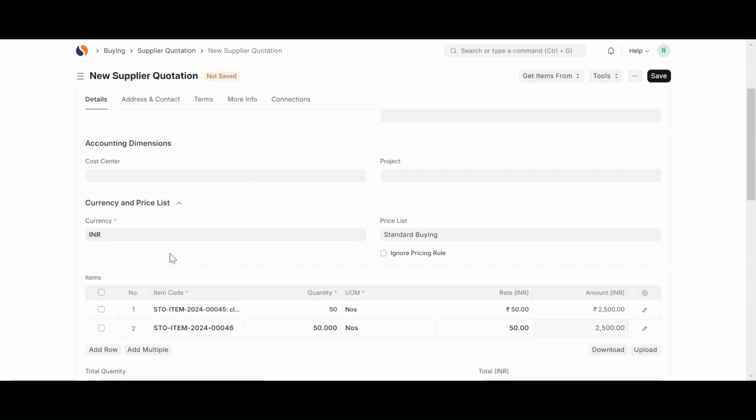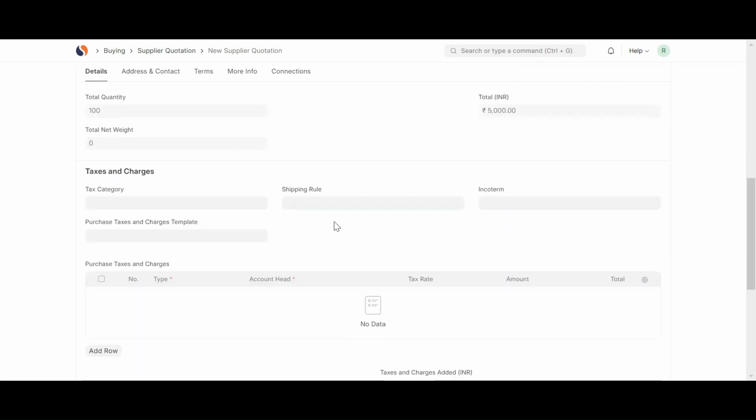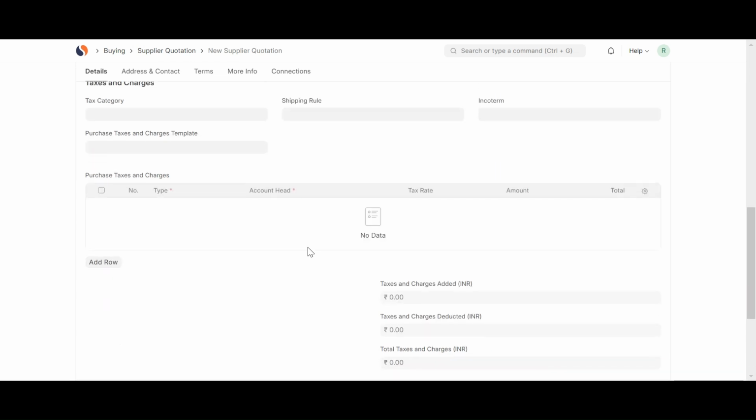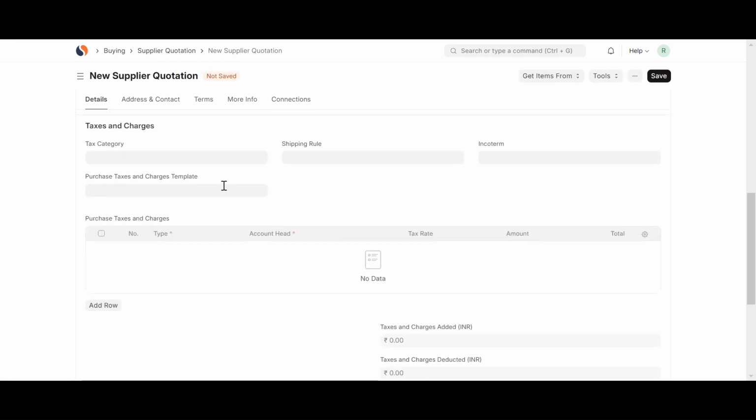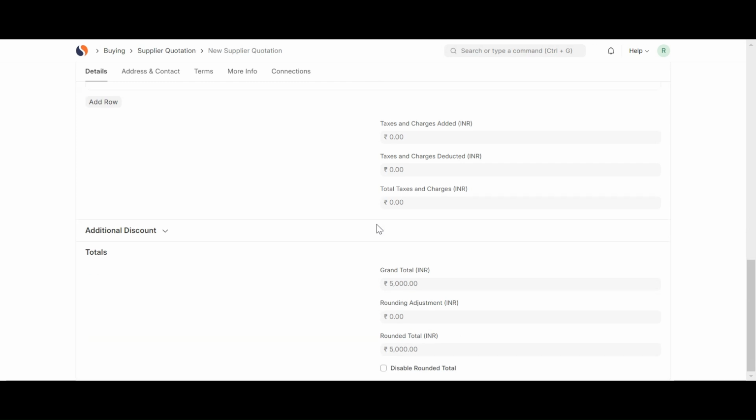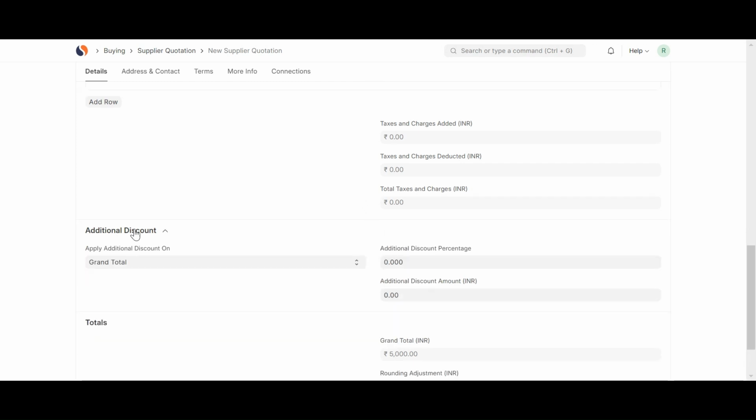Define the currency and price list for the quotation if different from default values, and check the box to ignore predefined pricing rules if necessary. Add any additional taxes or shipping charges in the Taxes and Charges section, and select a shipping rule or tax template if applicable. Specify any additional discounts on the total price here as well.